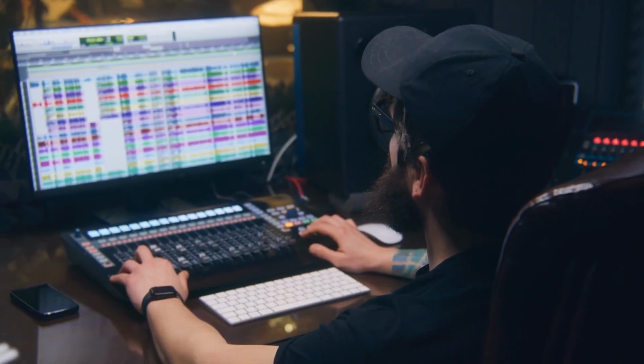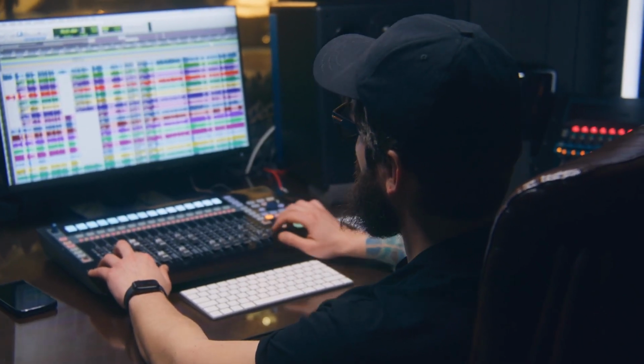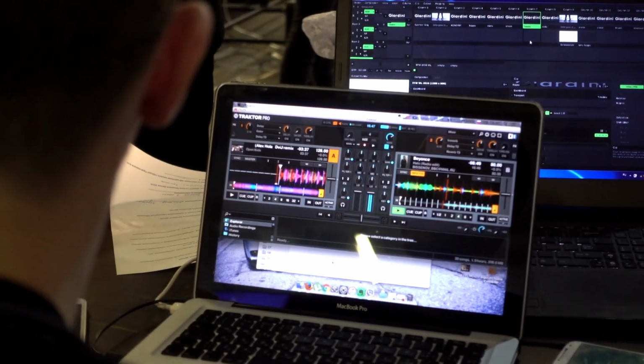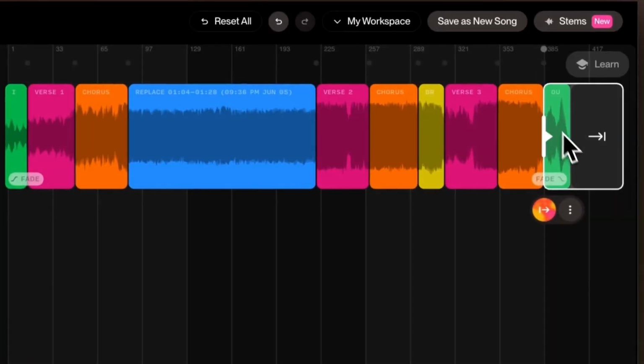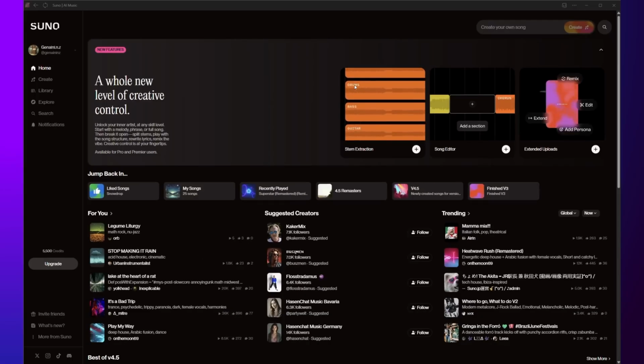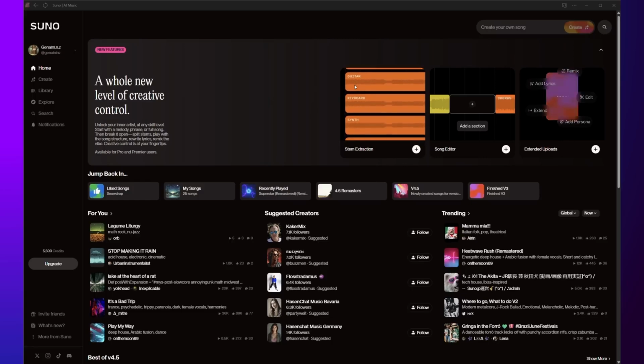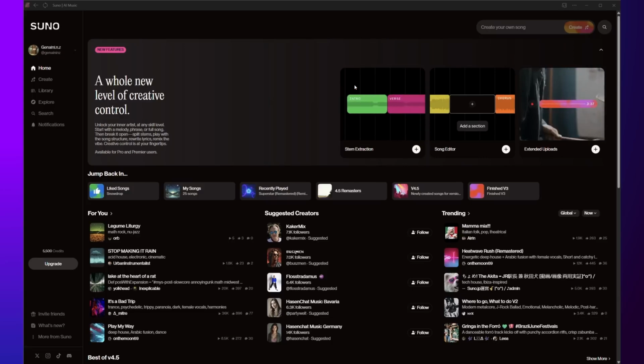I've been testing this extensively, and what blows my mind is how intuitive it feels. You start thinking like a real producer, considering song structure, dynamics, and how each section serves the overall emotional journey of the track. Now, if the song editor got me excited, stems extraction has me absolutely floored.